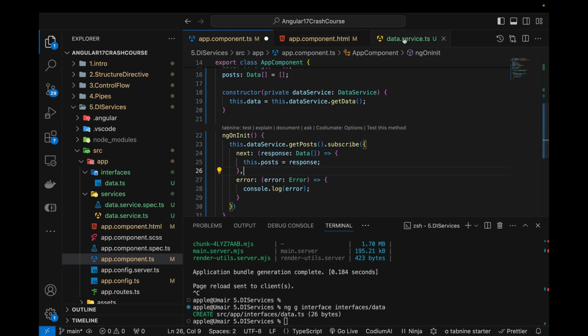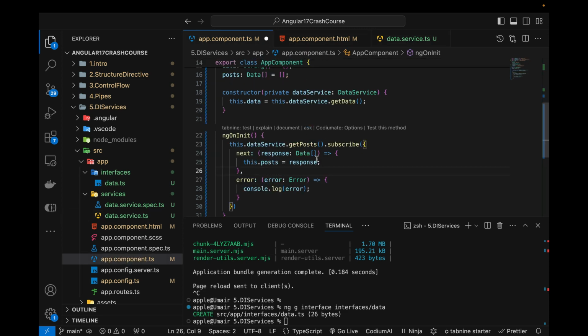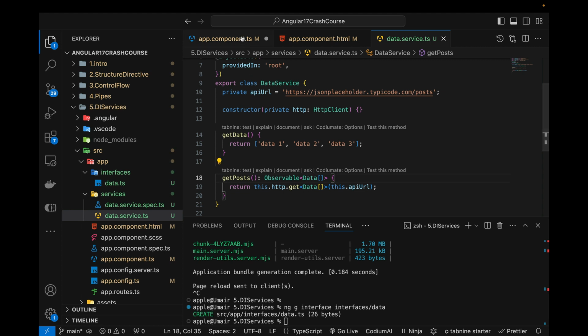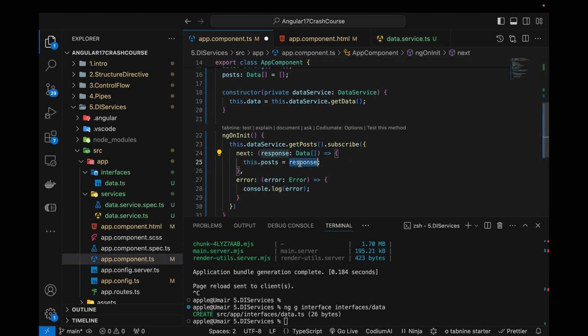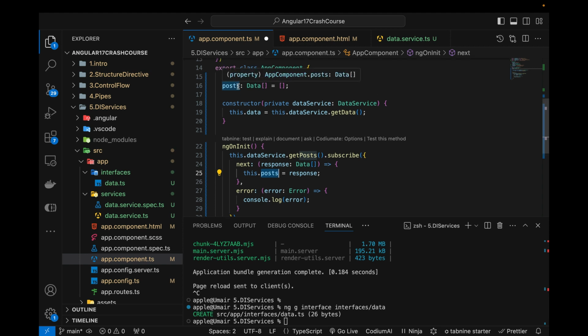We are calling this particular function, it is returning an observable. That's why we are subscribing over here. It's going to wait until this returns a response, and this is going to be received over here with the same data type which is being added over here. Now the response is going to be stored in this variable which we have just created over here.